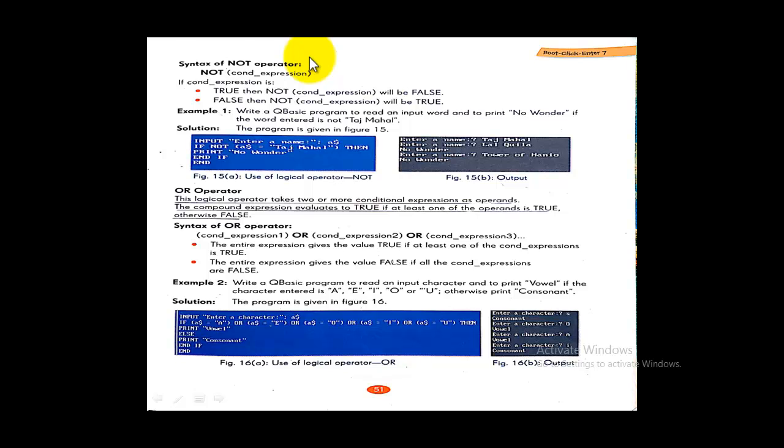Okay, now the next operator is the OR operator. Now let's see here what the OR operator is.